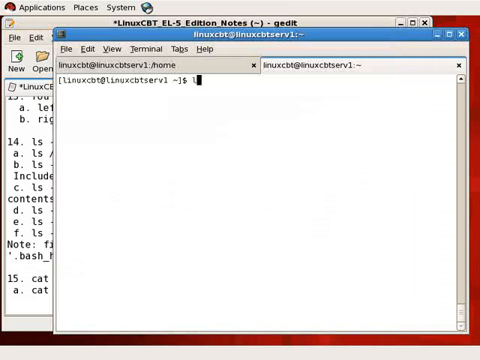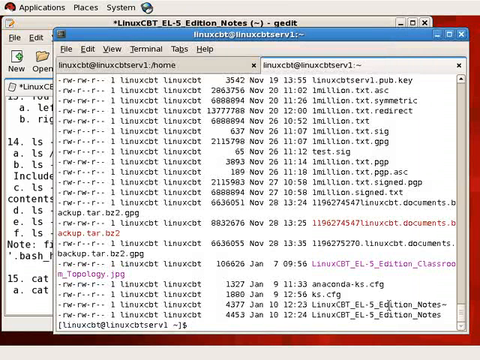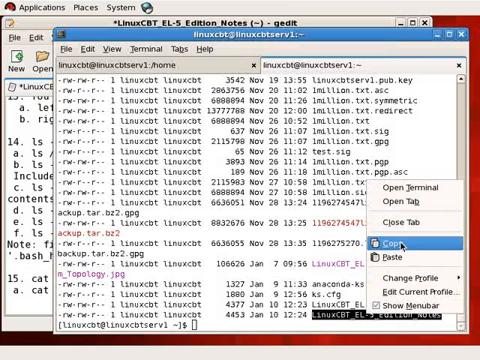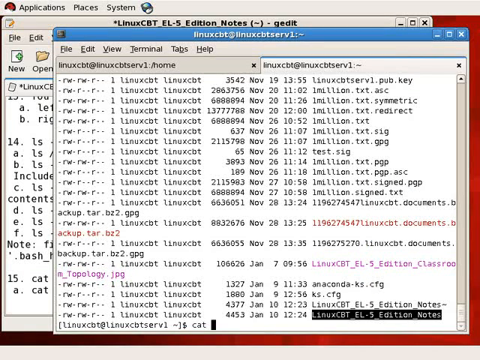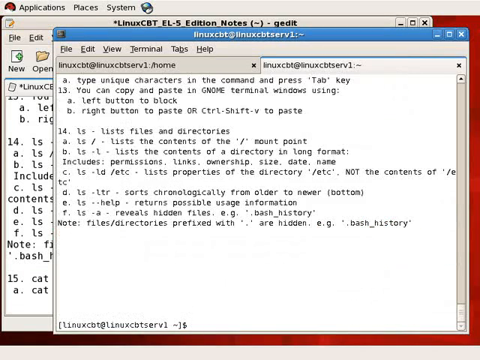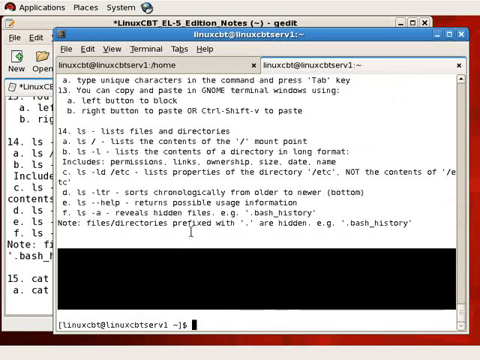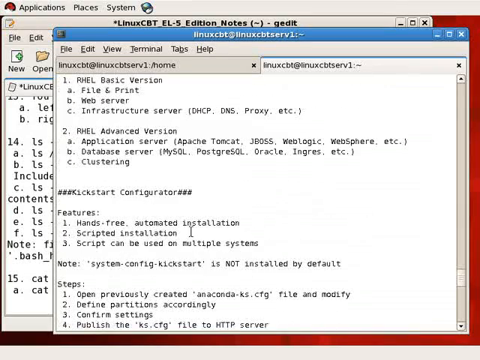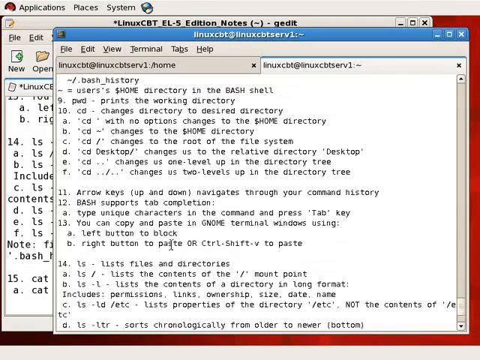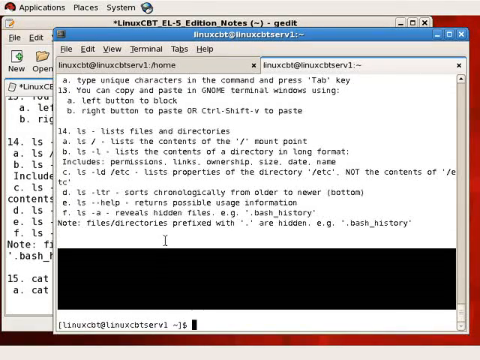Now we need a file to focus on, so let's ls -ltr. Let's look at the notes file, for example. We'll copy the name and simply cat, Control-Shift-V to paste the name of the file, and there you see it dumps the contents of the file to the screen, including all the lines which contain blanks. But you can use cat to combine multiple files.